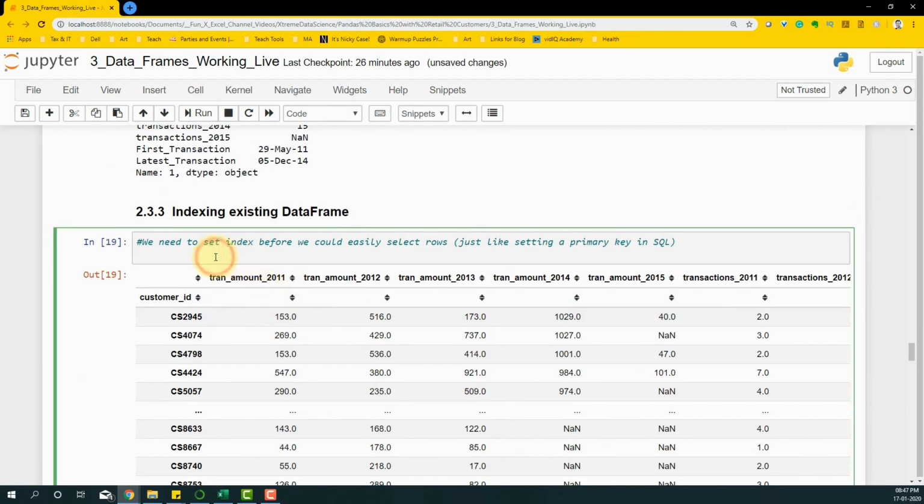But first, before we run that method, we need to set an index on the particular column, which will help us select a set of customers based on that key value, much like a primary key value in SQL, but obviously in this case we can have repeated values. The idea here is to convert it into an index, which will help us select certain values in a much more targeted way.